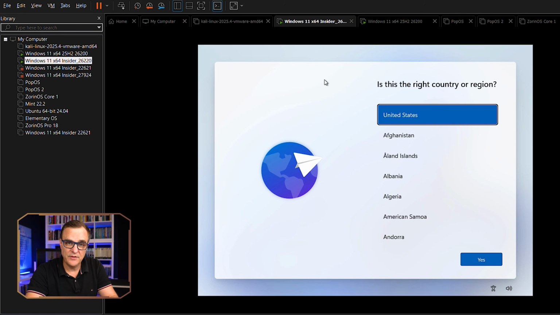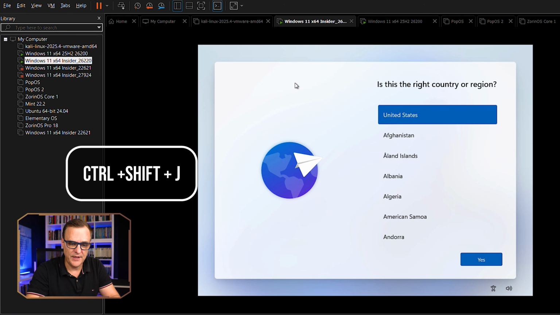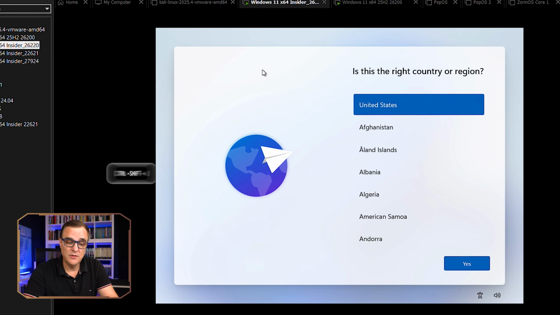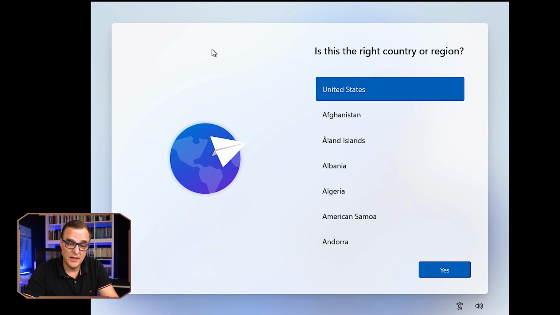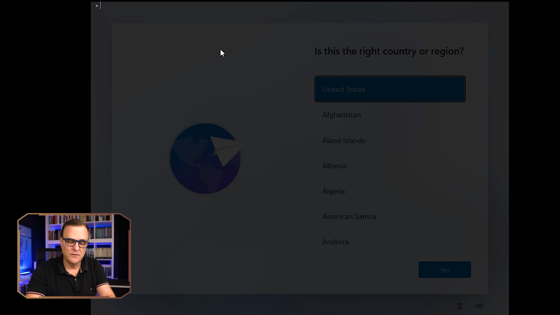So instead of pressing Shift F10, what I'm going to do is click on the window to give it focus and press Control+Shift+J. This brings up the developer console, which allows us to type a long-winded command to get Windows to create a local user account. If my previous method doesn't work, then you can try this method. I have found that this sometimes requires you to press the keys multiple times. So if you have a problem getting this to work, press Control+Shift+J multiple times and see if it brings up this window.